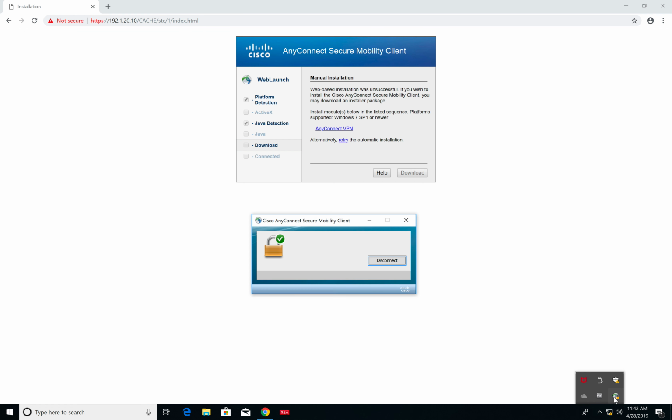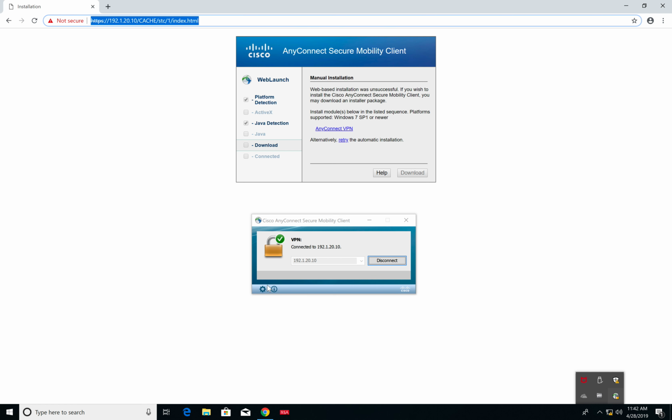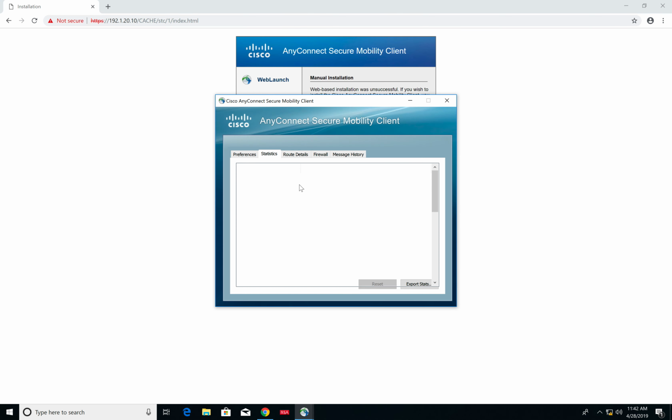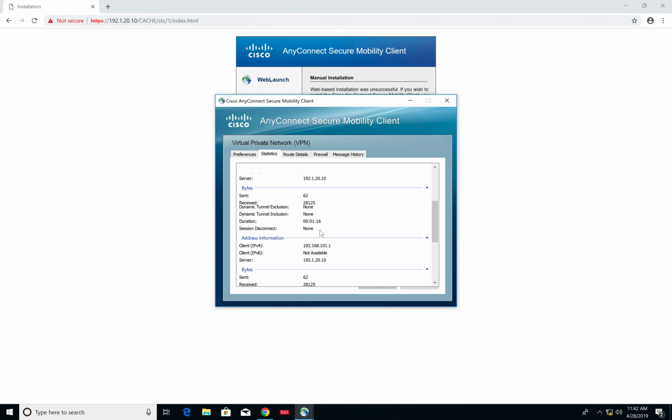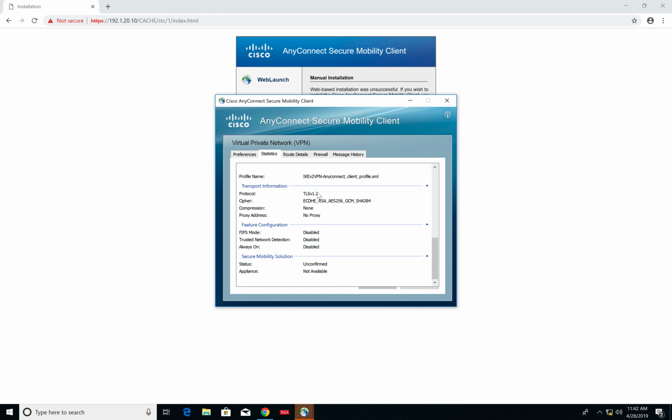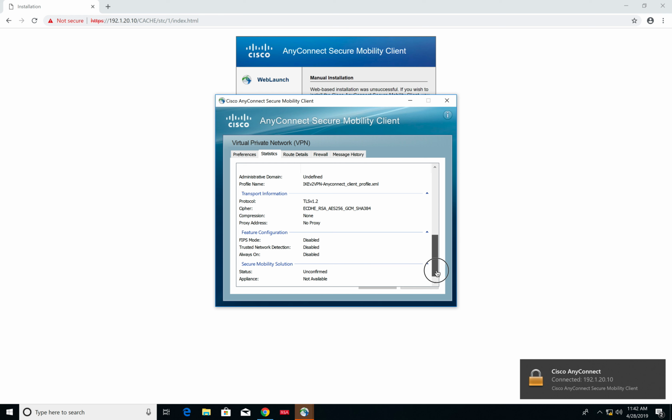So you can see here, the VPN has been set up, right? It has connected. So now if you see here, it's a bit slow. You can see that the protocol is TLS, right? The protocol is TLS because it is the first time.